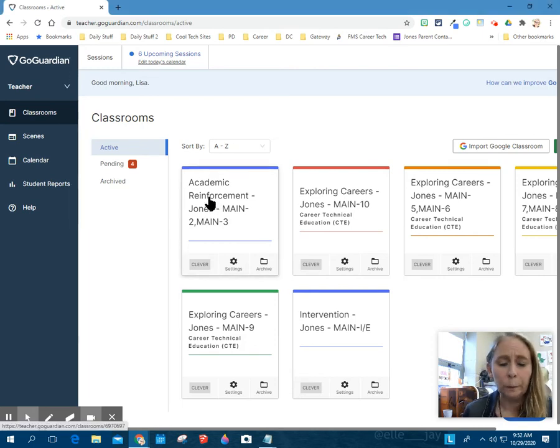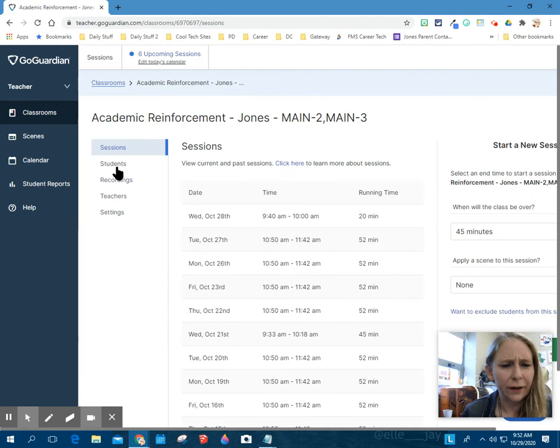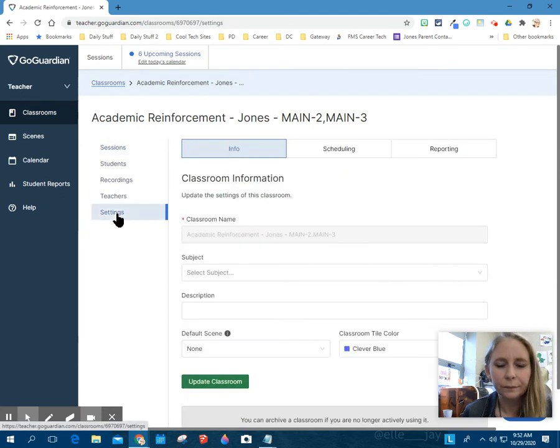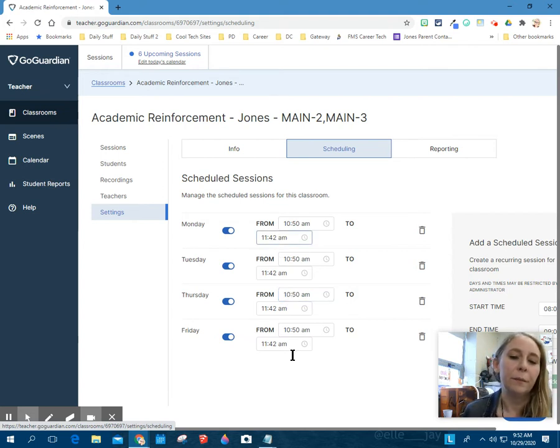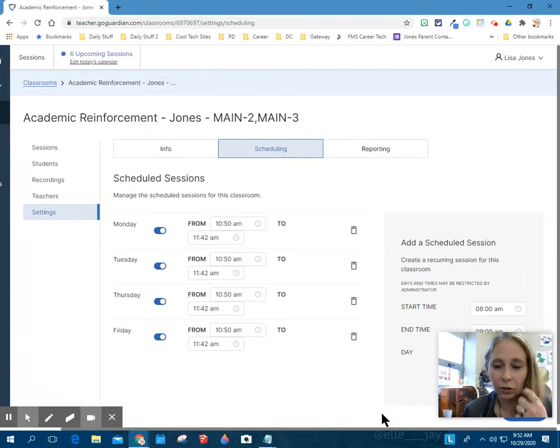So for example, my AR, if I go here to settings and I go to scheduling, I've set it up for Monday, Tuesday, Thursday, Friday, from the time the bell for the period to start rings until the end of period. And that allows me to not have to worry about starting my sessions or ending my sessions. Makes it really helpful because, again, I don't even have to think about it. It just happens. So that's one of the things I did.